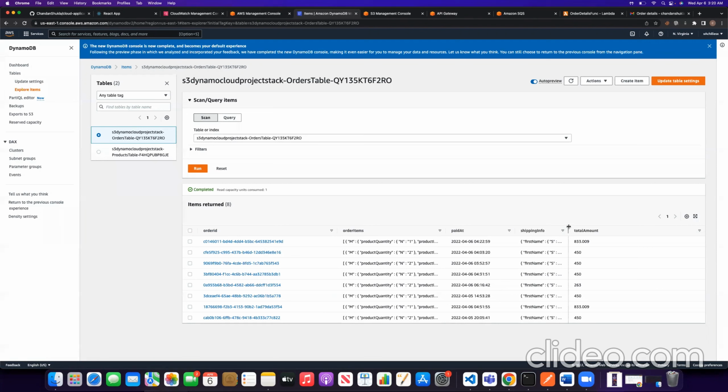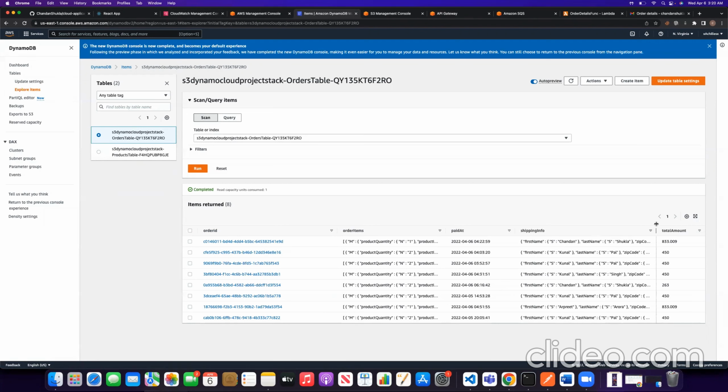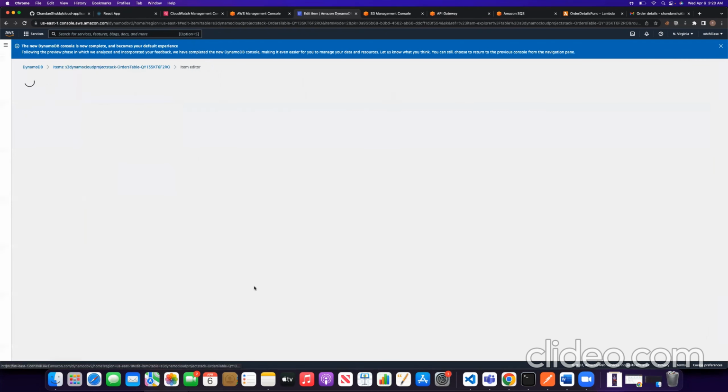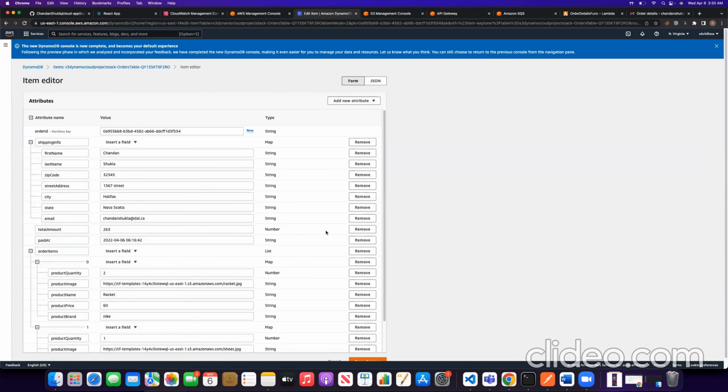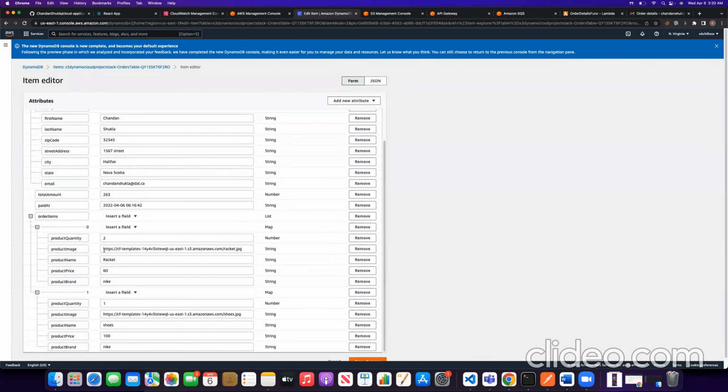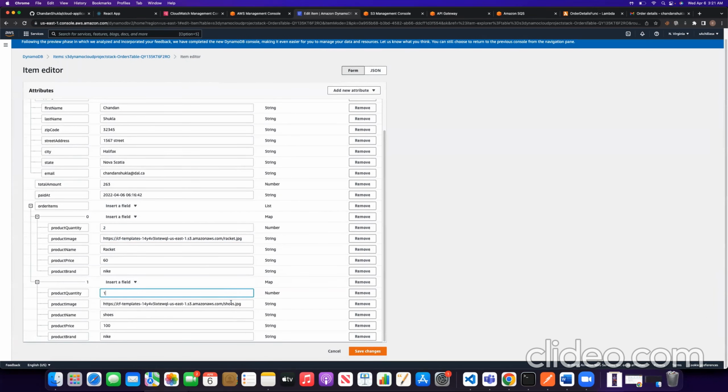Let me just go and see which record was added right now. So I guess this was the amount, this was the product. These are the product details that I have added. And here you can see I went for 2 rackets, and the corresponding image URL was also stored, and the quantity of that product and what was the price.